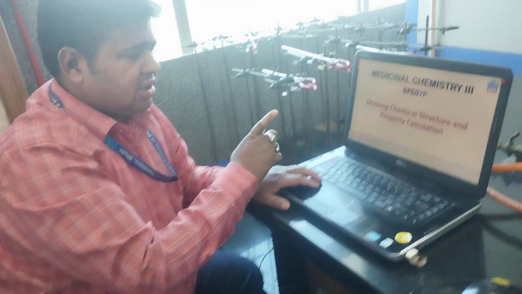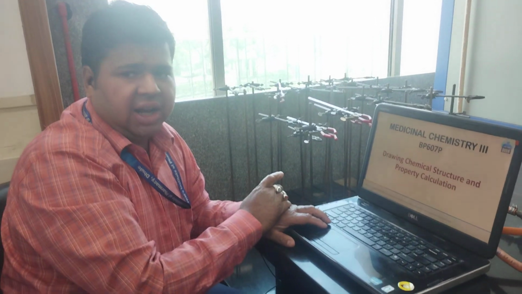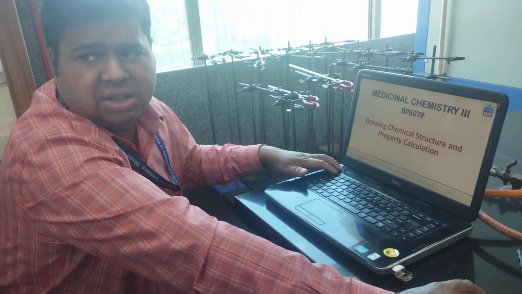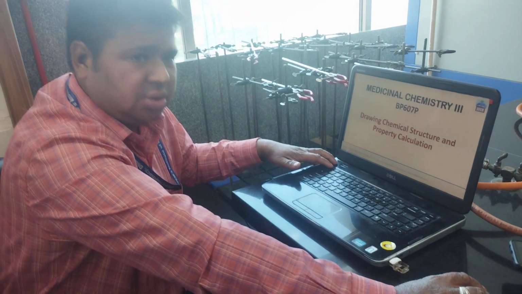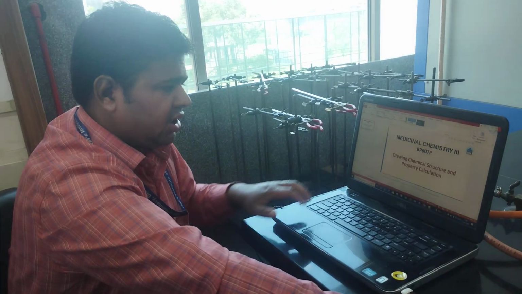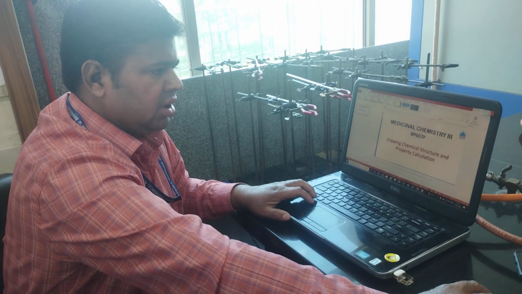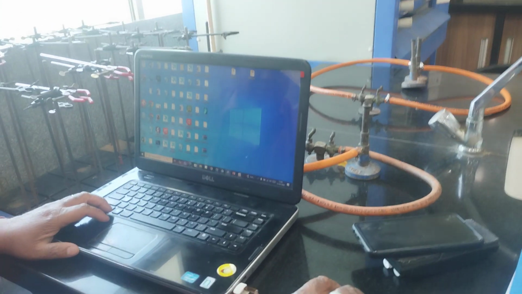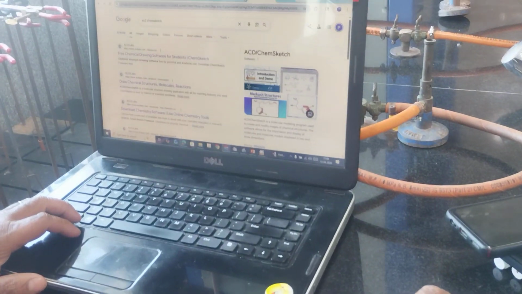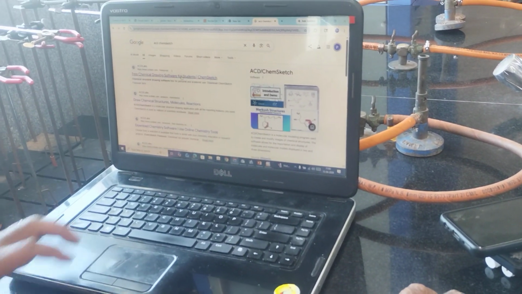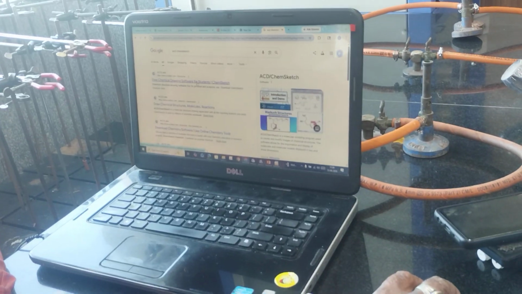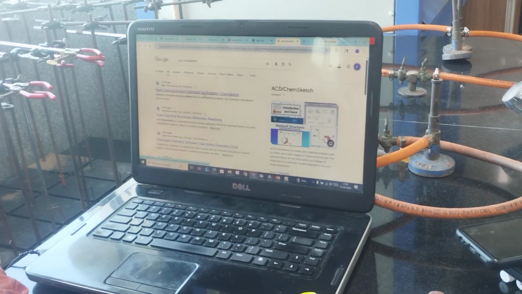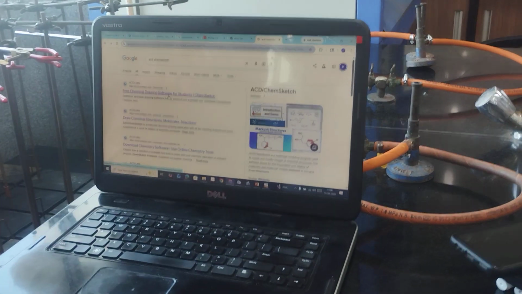Practical is drawing the chemical structure and property calculation by using the ChemSketch tool and some online web servers for calculation of the property. Firstly, the structure drawing tool which we are going to use is ChemSketch. You can easily draw the structure on this particular software, and it is open for students.